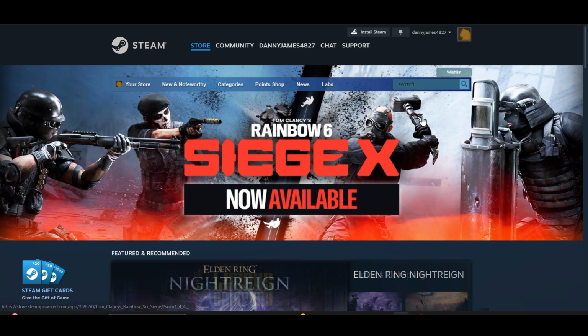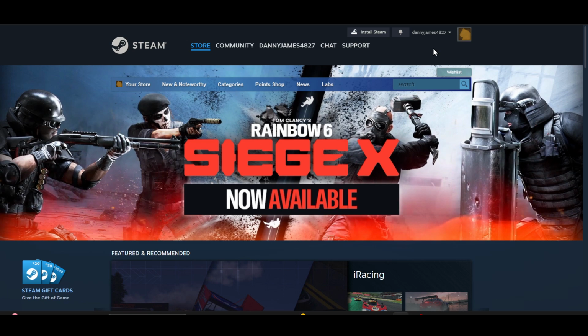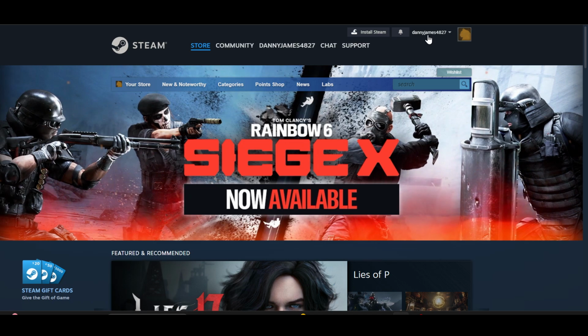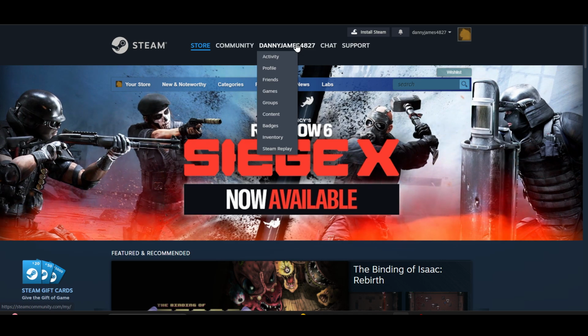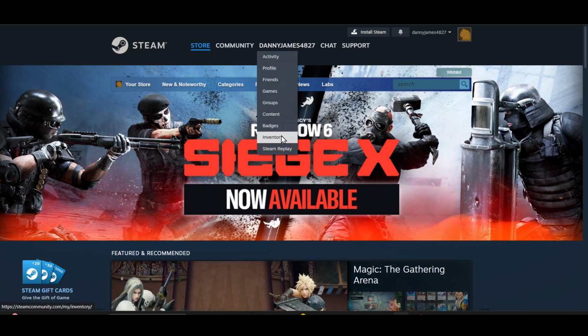Now after coming here, on the right side at the top, you will see the option of login. Simply click on that and log in with your email and password. But if you have already logged in, you will see your email ID or your Steam ID here. And after logging in, hover over your ID and then go to inventory.